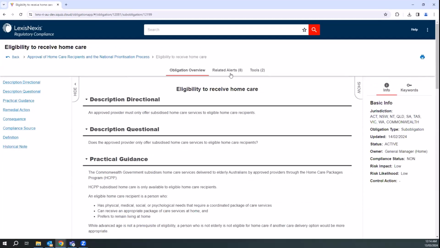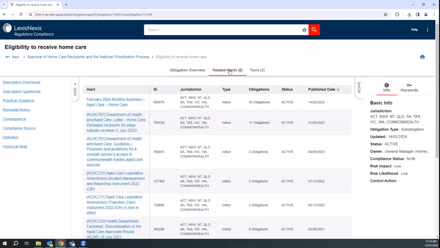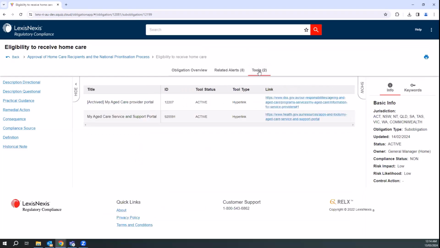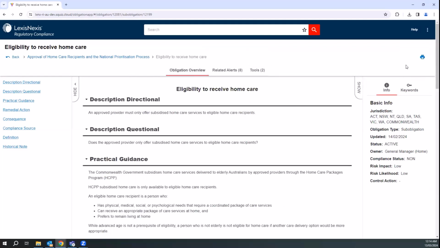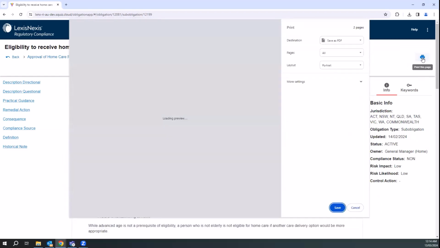On the obligation record, you have the same ability to navigate to a certain section on the page. It will show you the metadata associated with this sub-obligation, jurisdiction, obligation type, the last time it was updated, its status, and also any user data that you've assigned to it on the register page. Any related alerts, any related tools. On here, you can also print to PDF.